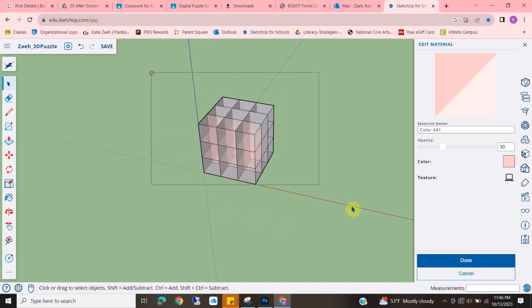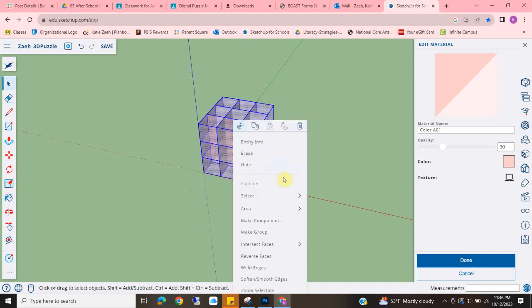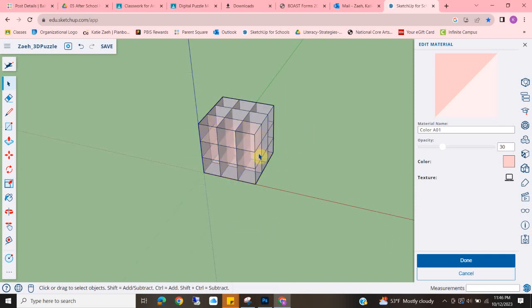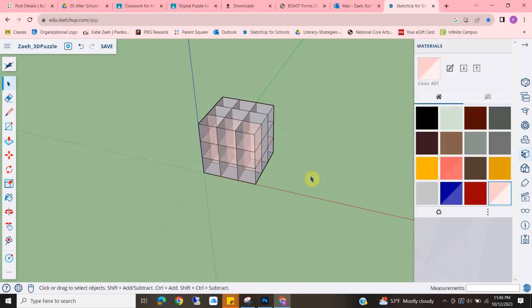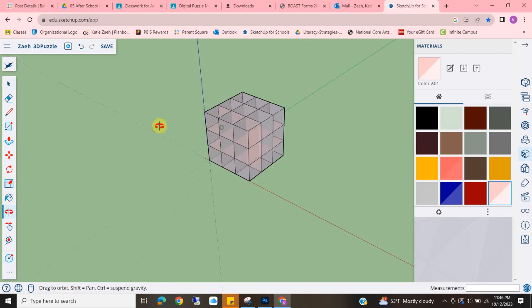Okay, I'm going to select this whole thing, right click and click Make Group. That way to edit this, I would have to double click to get in there. It's really important you make it a group. All right, now I'm ready to make my puzzle pieces.